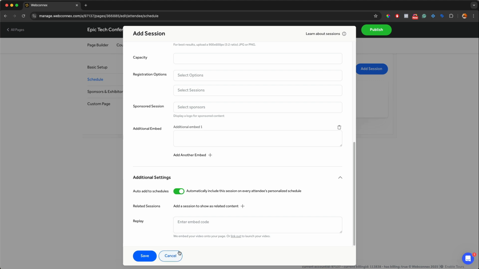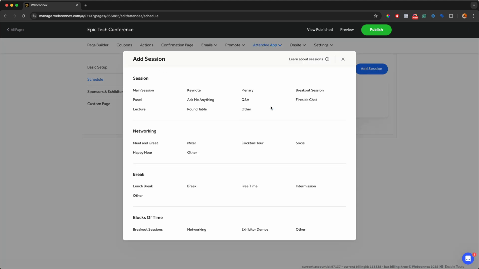So that is how that session type works, but also in here, you can have the different lunch breaks and free times and intermissions. So you can build not only the main content sessions, but also the scheduled items such as these breaks and meals. Then you have these blocks of time, and these blocks of time would work really well for when you want to have a couple hour window, and there's multiple experiences inside that window, and you can have this kind of grouping of experiences.